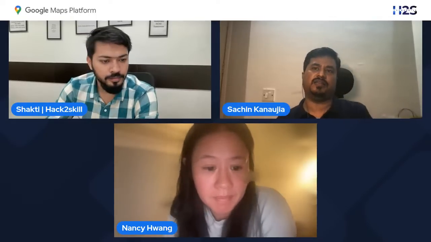Yeah, so I think again we have some good documentation around Street View imagery as well. From a steps perspective, I think the steps pretty much remain the same. You have to enable the Street View imagery API in the console to be able to use it.